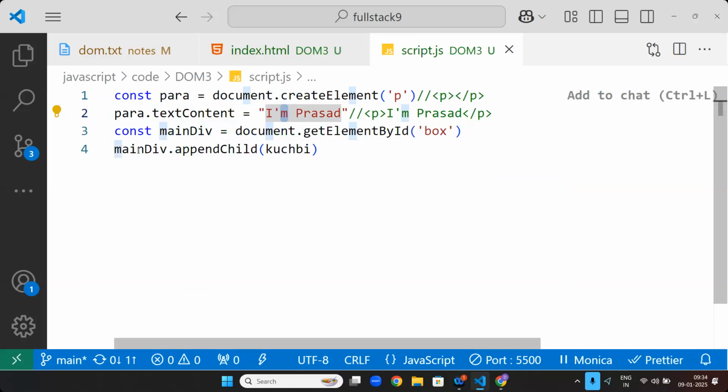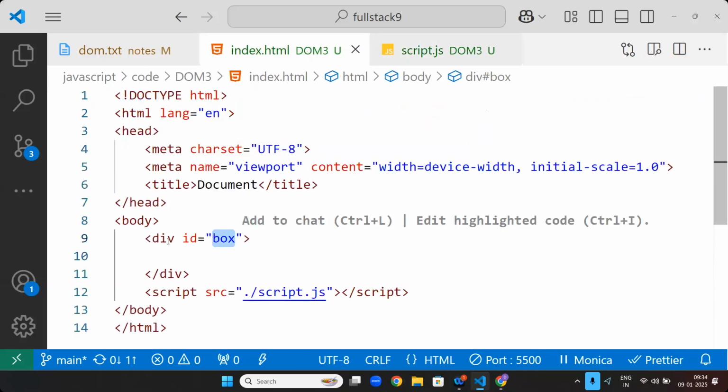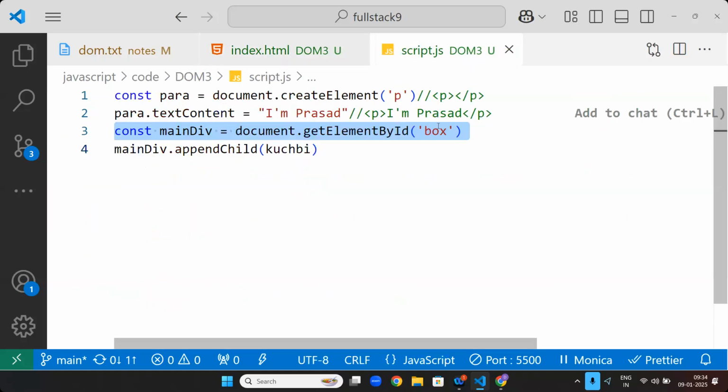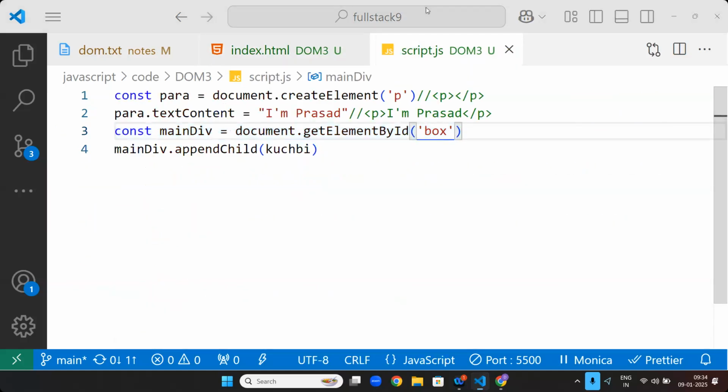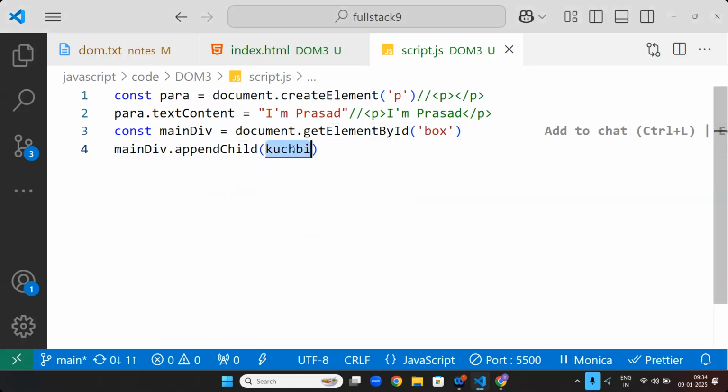लिख दिया. उसके बाद, you took the main div. How do you take this main div? इधर element है. I'm taking this div document dot box. Inside this element, you want to keep your paragraph. How do you keep this element inside another element? Append child. Main div के अंदर ये कुछ भी लिखो. इधर कुछ भी नहीं है, इधर पैरा लिखो. सिंपल.